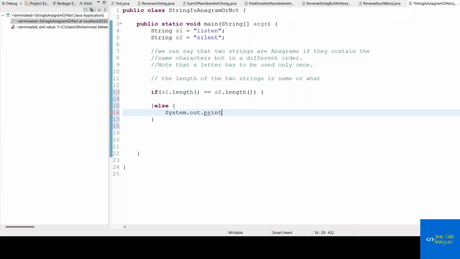Let me print that, guys. I'm using the System.out.println statement, and let me add one statement saying both the strings are not anagrams because the length is not the same. Because of that, I'm saying that the two strings are not anagrams, right? Now let me check if the size is the same.